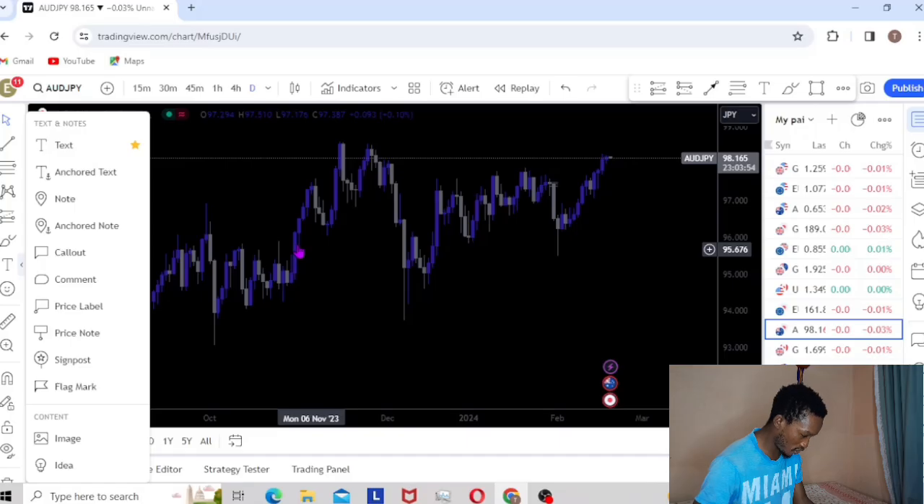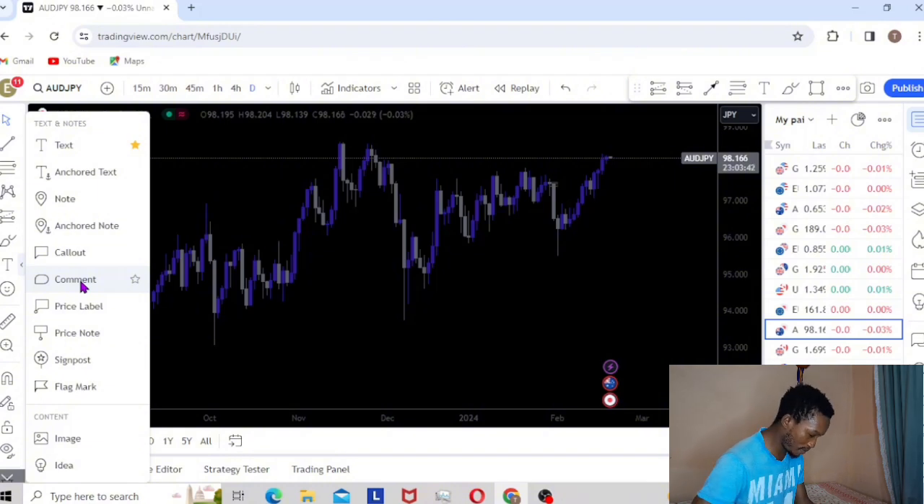So they use this text, and also these notes, callouts, and comments. If you say, "I will buy at this point, where the market breaks," and you write whatever you are anticipating, you use these comments. And so on. There's a lot, flag mark. You can even use images to put on TradingView.